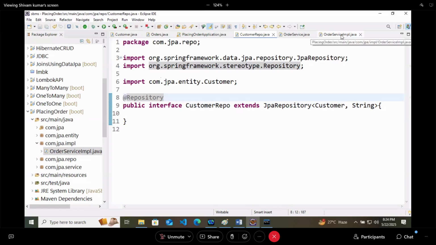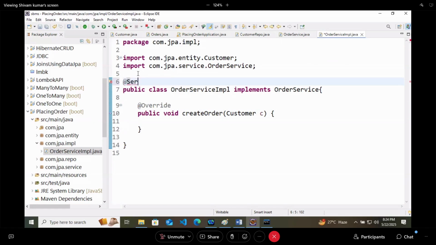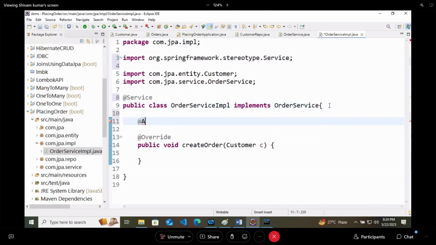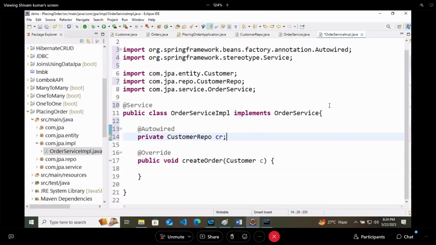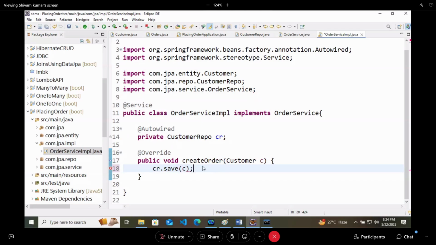and here I will override and autowire that. What I will do, I will autowire the object of private CustomerRepo cr, like this. Okay, and what we will do here, we will say cr.save(c). Can I say this, that save the customer?